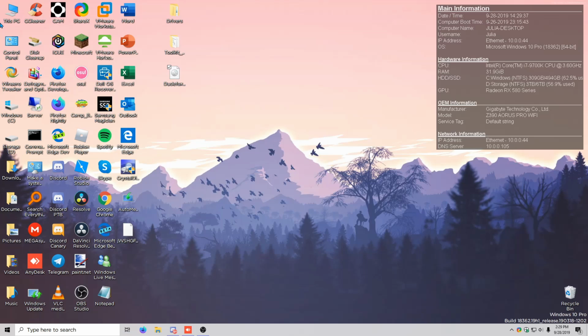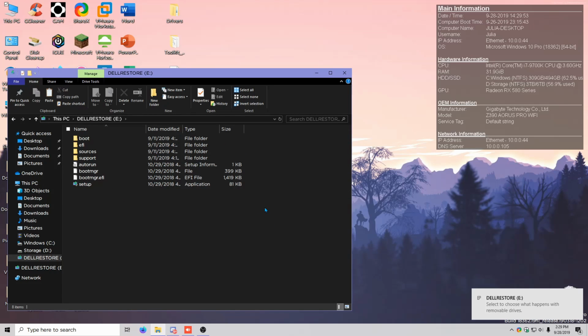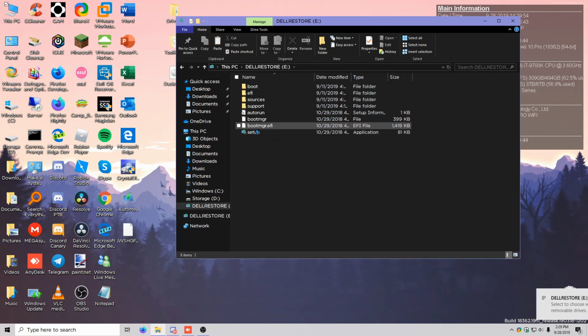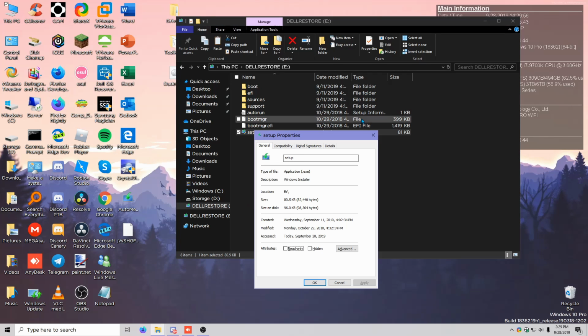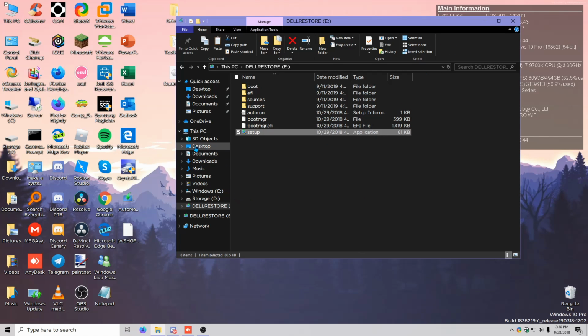What's on this USB? I don't know. Let's plug it in. It has anime. What is that USB? Dell Restore? What? What is this? Oh god, it's RS5. Okay, I'm formatting that.